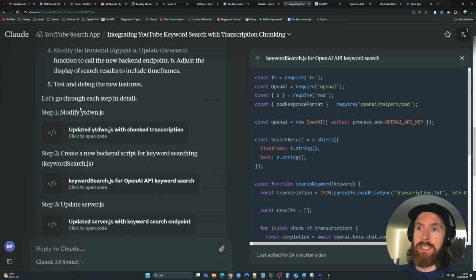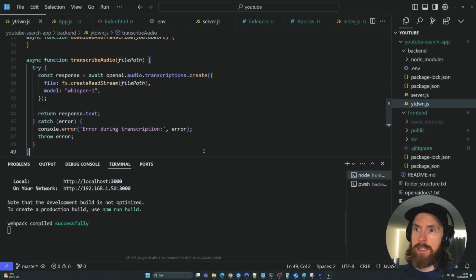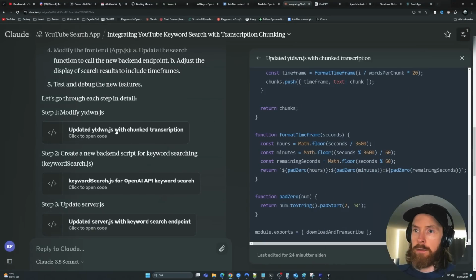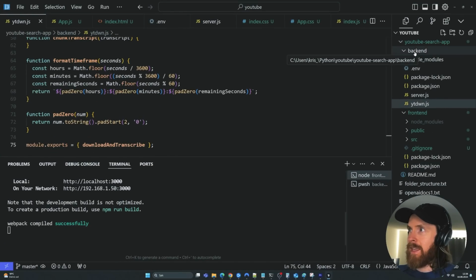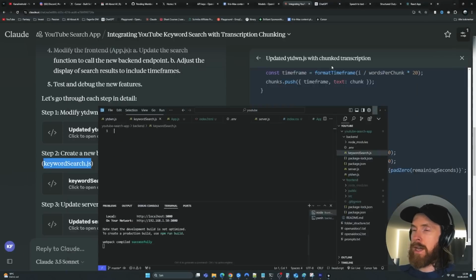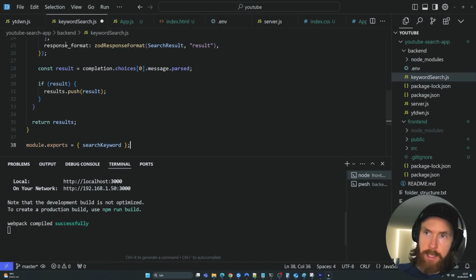So let's go through these in detail. The first thing we're gonna do is modify our ytdown.js. Let's copy that and go back to our project and modify this. I'm just gonna create a new code here. We're gonna create a new backend script, which is gonna be called keyword search.js. Let's copy that, and this is gonna be in our backend folder. So let's create a new file, keyword search.js, and we're gonna grab the code here from Claude. Let's copy that and paste it into our empty file here.